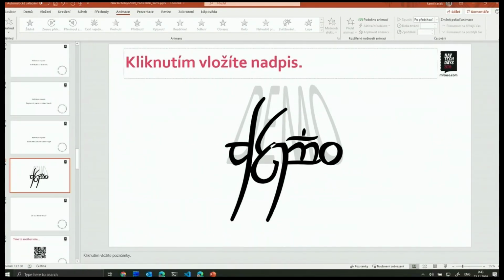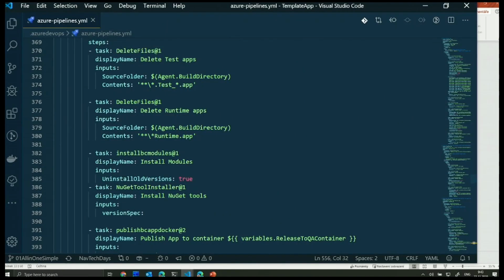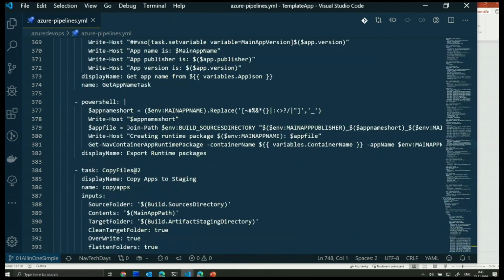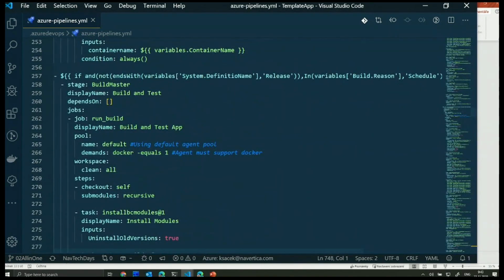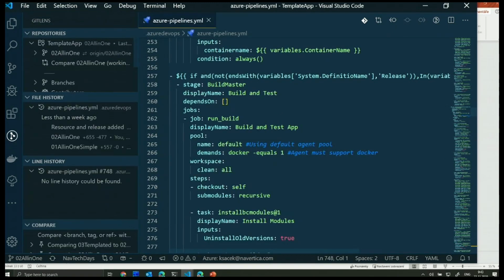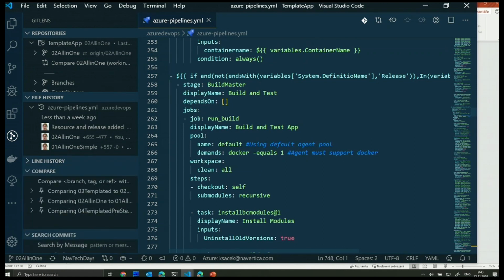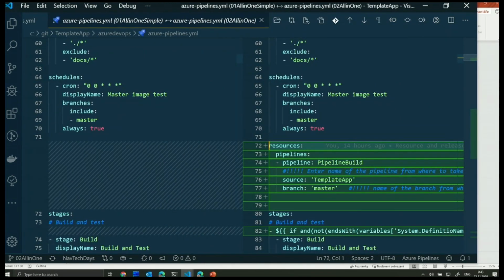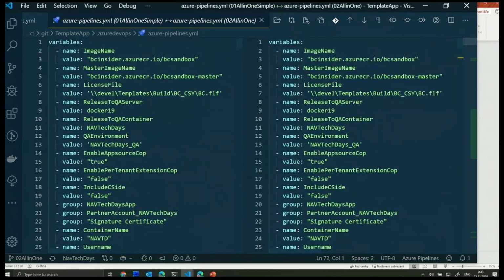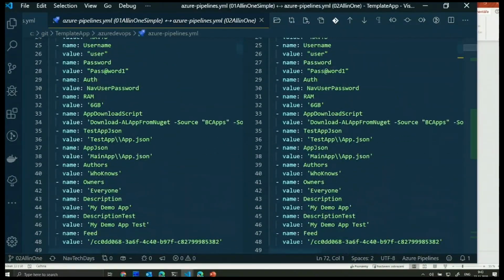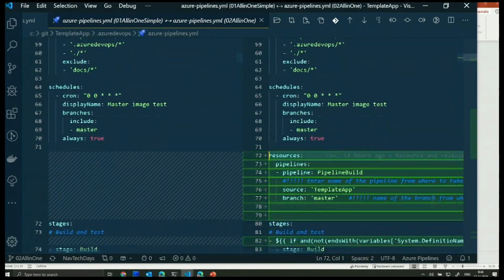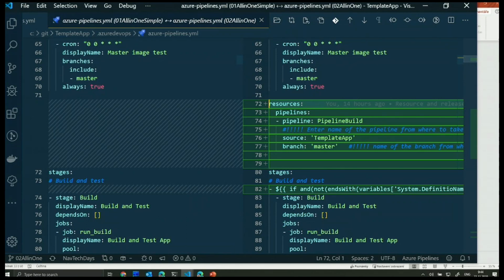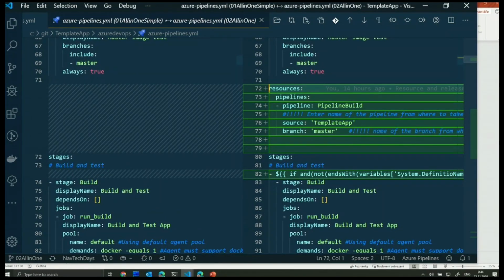Going back to the YAML file, I will switch to another branch, which I have here. And instead of going through all the things here, I will go to my GitLens, and I prepared a compare here, where I'm comparing the current extended version of the pipeline with what we did in the previous example. All the values of the variables are the same. I just added one thing, that's resource.